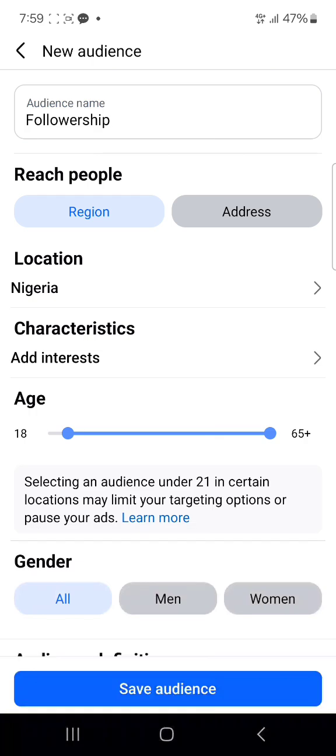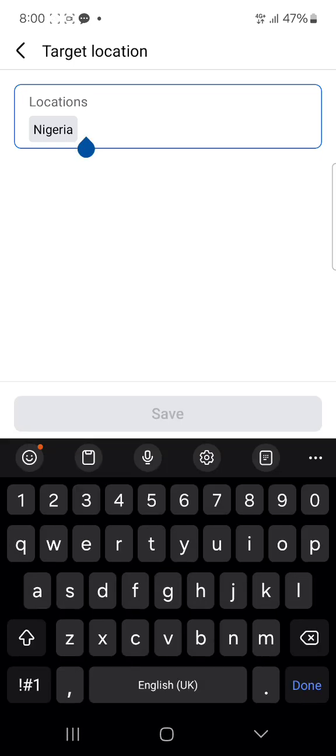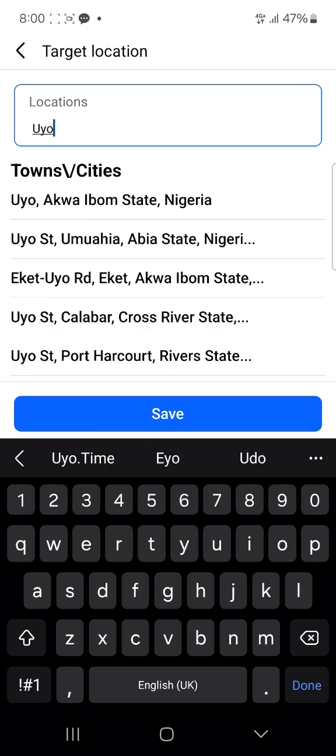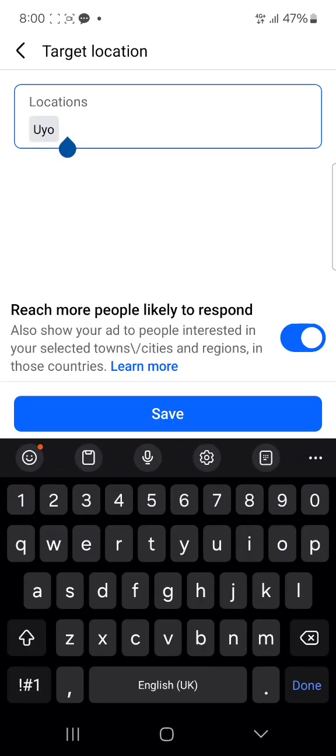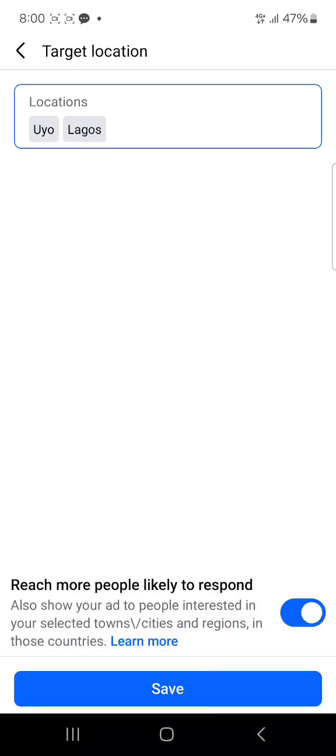Then the location, depending on what you want. That's why I said sponsored ads give you the ability to do your targeting, right? It gives you the ability to choose what you want. So now I don't want the whole of Nigeria, right? Let's say I want Uyo, Akwa Ibom State. It will come up, you choose. Then maybe I want Lagos. Lagos will come up.